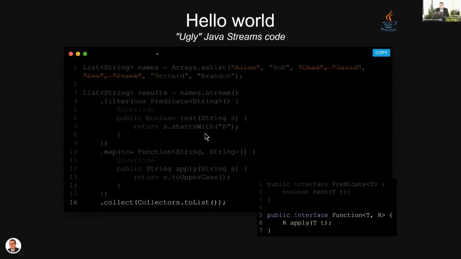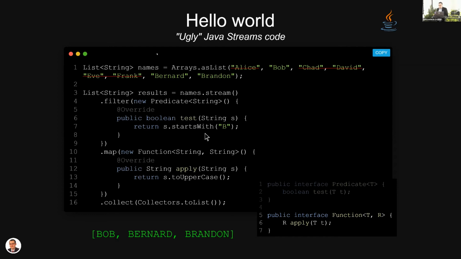After we do this processing, we want to wrap everything back to a list from a stream. So we call the collect function and tell it that we want to wrap everything to a list. Of course, the result would be exactly the same. How do you like this code? It's ugly. You can't argue with that.